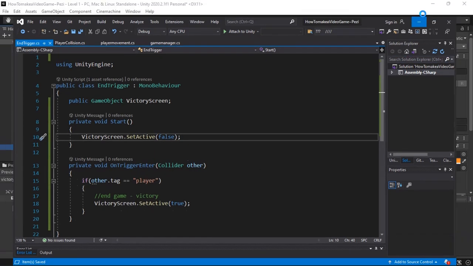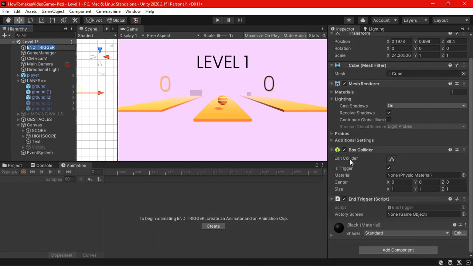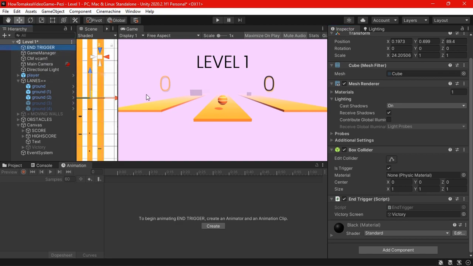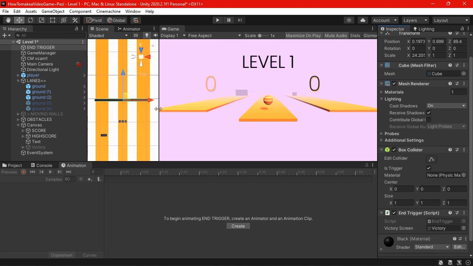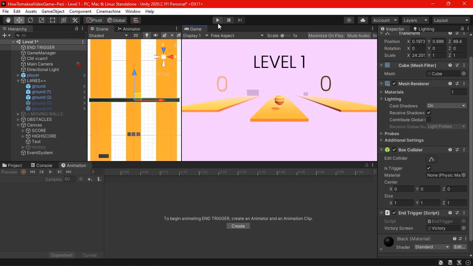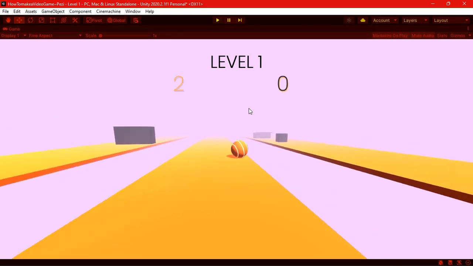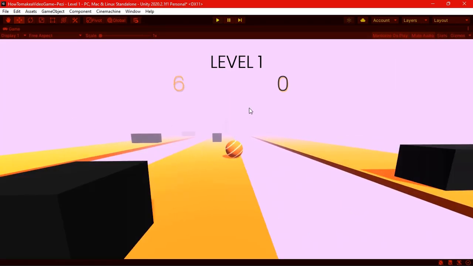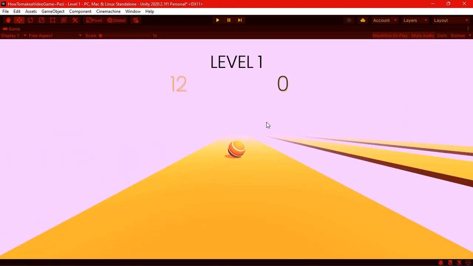So let's go back to our game, and we're going to go to our end trigger where the end trigger script is. Then we're going to drag our victory into it, and then we're going to go to our trigger. Okay, this is where it is. So let's play our game. Let's see if it's going to say victory, because this is our finish line now. So play. This is our end. So it didn't work.